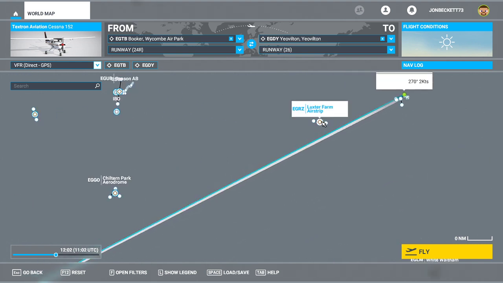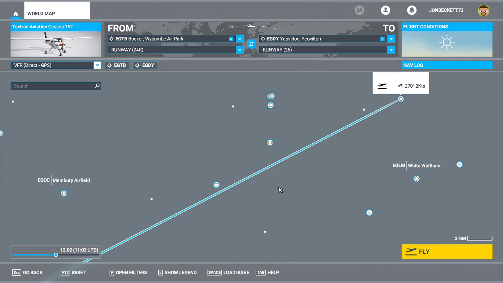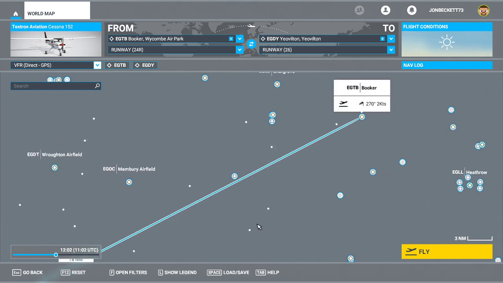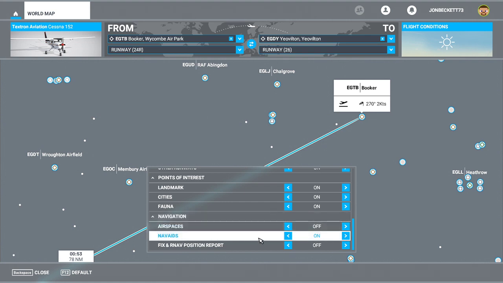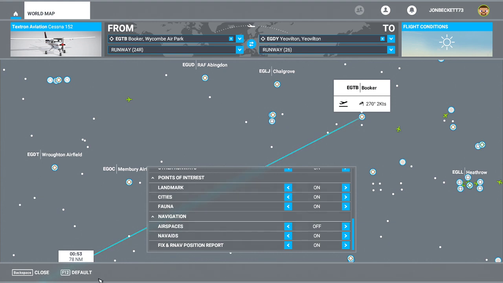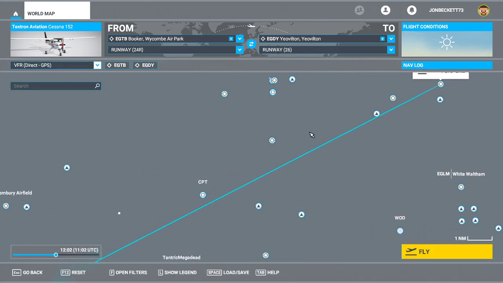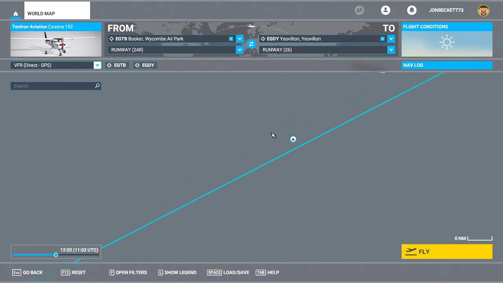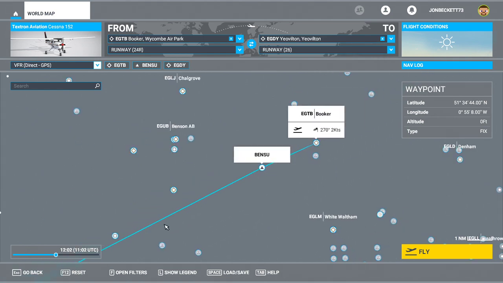So there's the one we were... Oh no, it's not. Okay, where have the navaids gone? Why is it not showing me them? Open filters. Navaids on. On. Ah, here we go. Close. So is this the one that I was looking at earlier? Bensu, yep. So we can say add that to our flight plan.